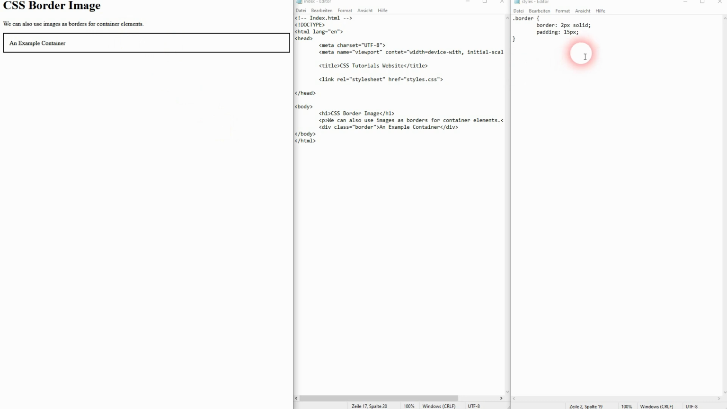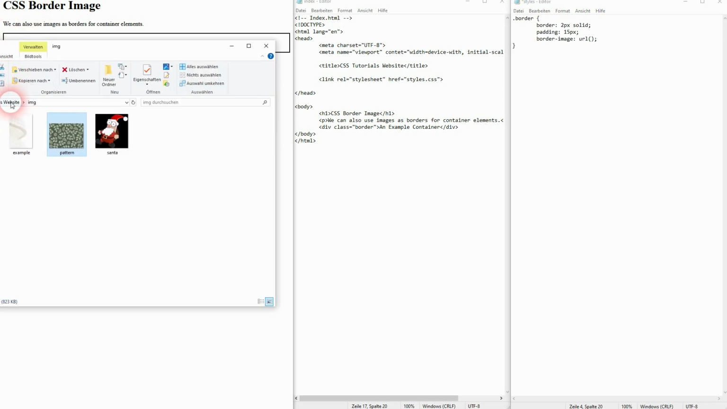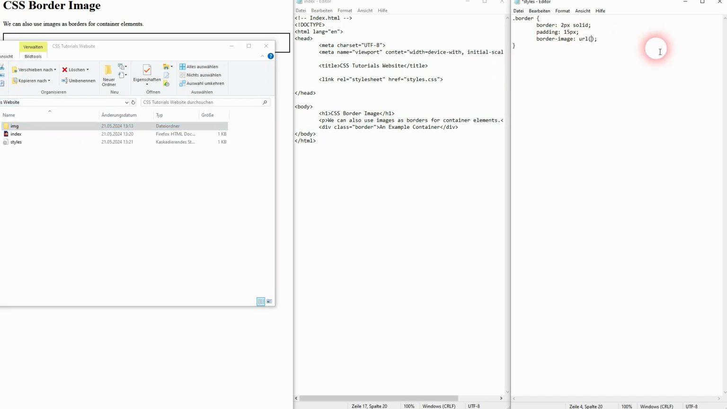2 pixels and solid is actually important for a border image, but it's not added via the border property, it's added via the border-image property. As a value, we'll use the URL. In brackets, we have an img folder, so img/ and then the name of the file, pattern. It was a PNG, so we need .png.